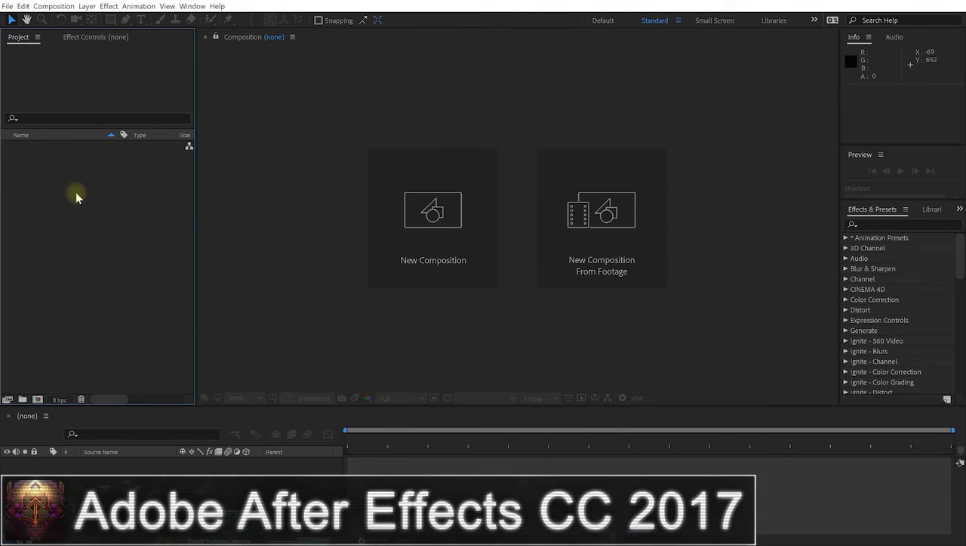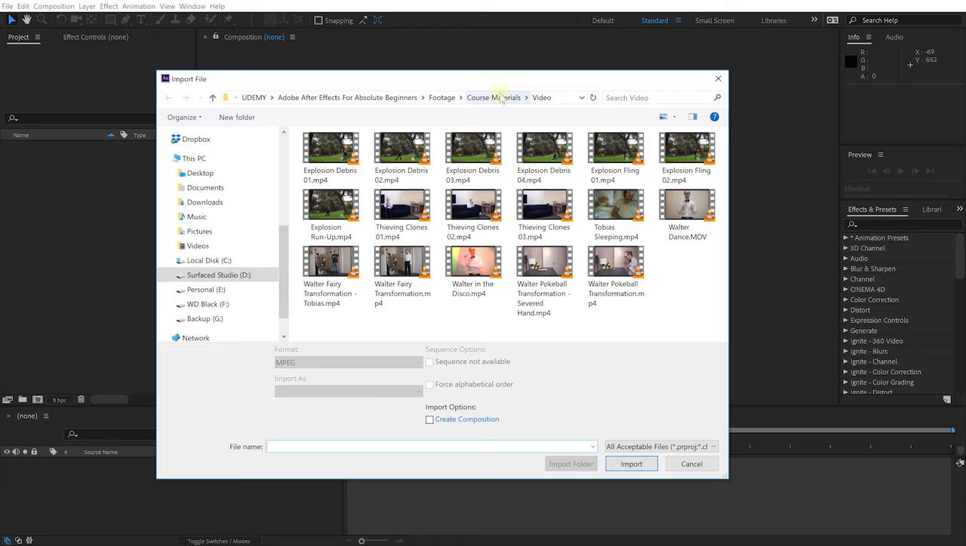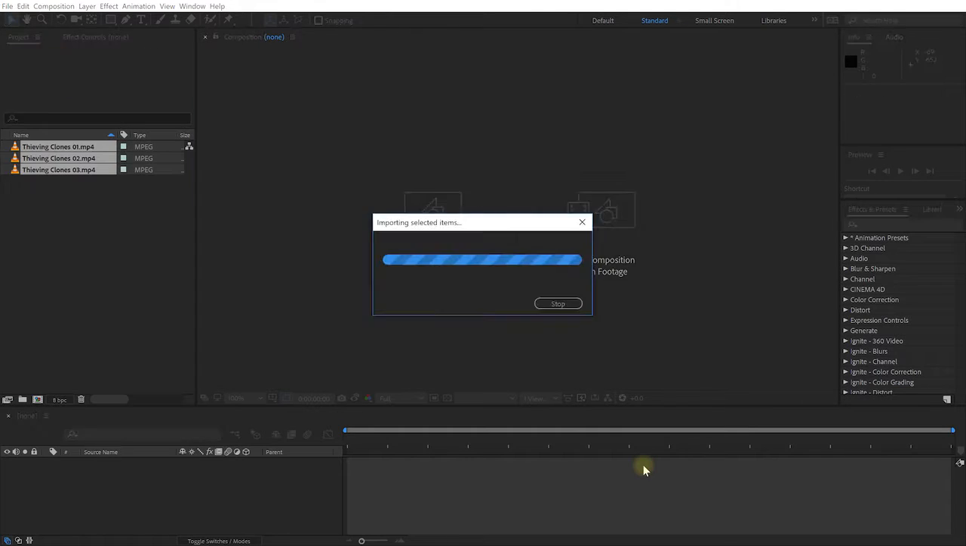In Adobe After Effects, I have a brand new project here, and the very first thing I want to do is import my source footage. In the course material under the video folder, you will find 3 clips called thieving clones 1, 2, 3. So let's select all of them by holding Ctrl on our keyboard and hit import.